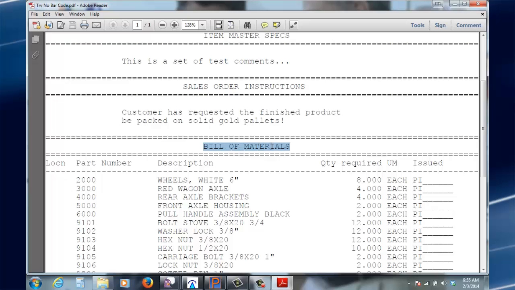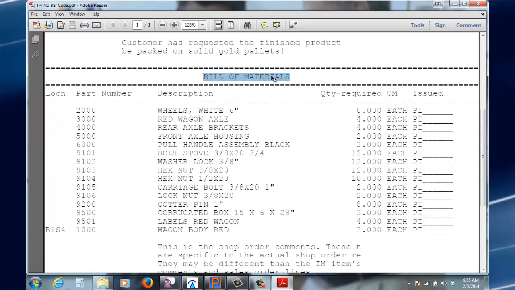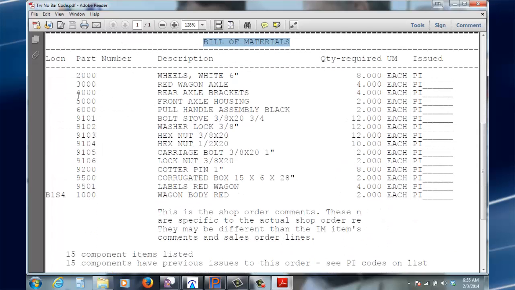Finally, underneath there, we see what we're now labeling the section called Bill of Materials. And this provides us with our list. What items do we need? What quantities do we need? How many are we going to need them?